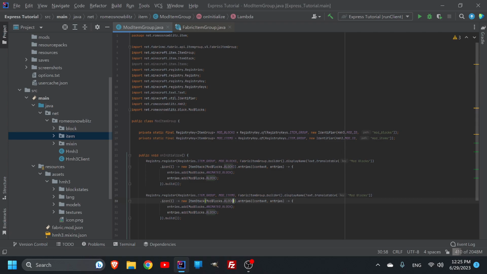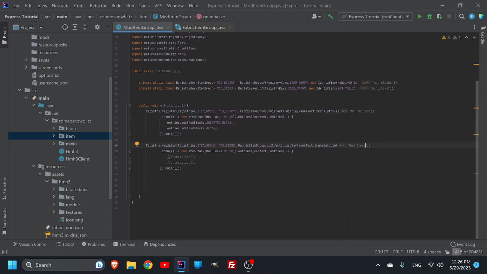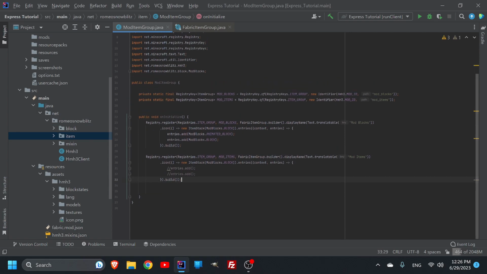And for this, we don't really have anything that needs to be seen, so we're just going to comment these out, and let's take these out because we're going to fill them in with mod items when we start getting items. That just makes uncommented code. And then obviously I want this to be called mod items. So now we have that all good and running.